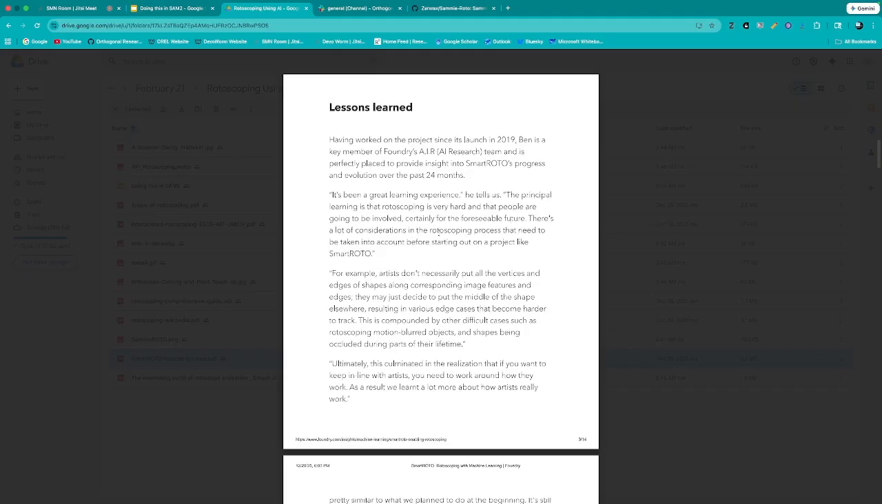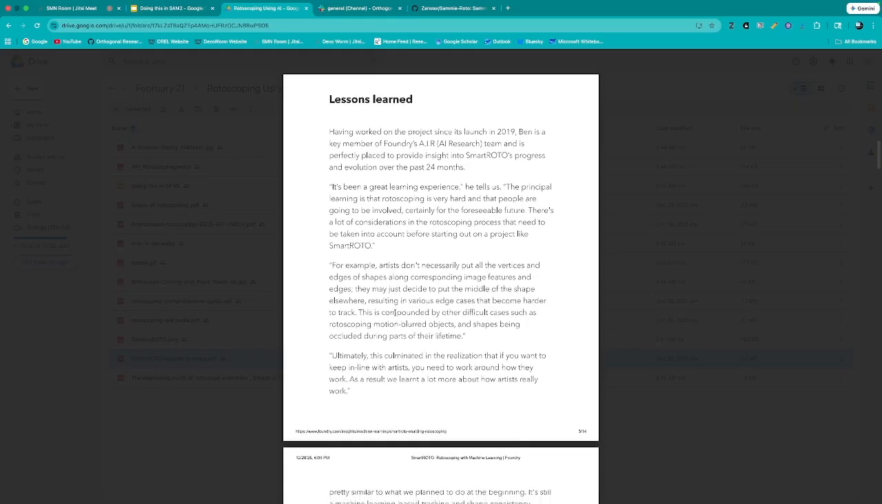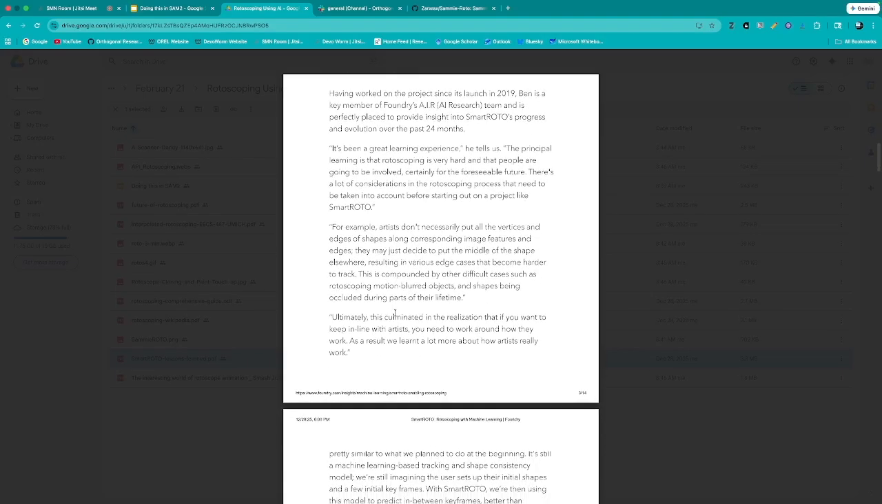There are a lot of considerations in the rotoscoping process that need to be taken into account before starting out on a project like SmartRoto. For example, artists don't necessarily put all the vertices and edges of shapes along corresponding image features and edges. They may just decide to put the middle of the shape elsewhere, resulting in varied edge cases that become harder to track. This is compounded by other difficult cases such as rotoscoping motion blurred objects and shapes being occluded during parts of their lifetime.